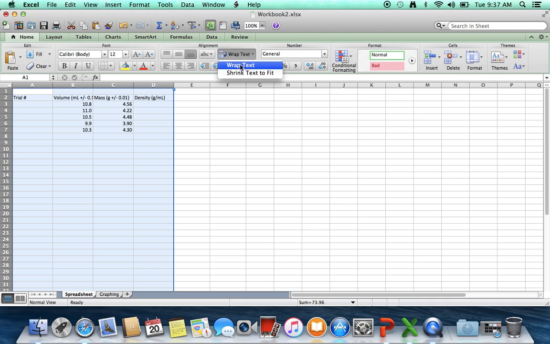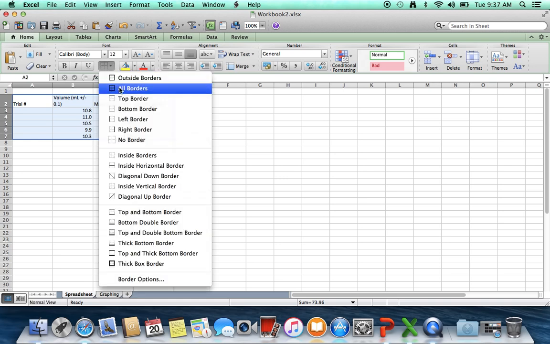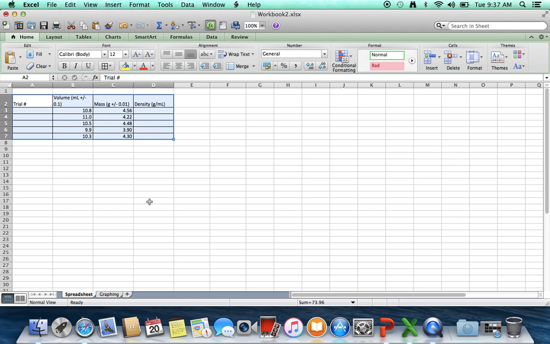It says wrap text, and you can see what it did was it made that just kind of flip around so that everything fit. I could center it, I could do it on the left, whatever I want here. I'll just leave it as it is for now. If I wanted some borders in there, I'm going to choose this right here, and I'll just put borders everywhere, but there you go.